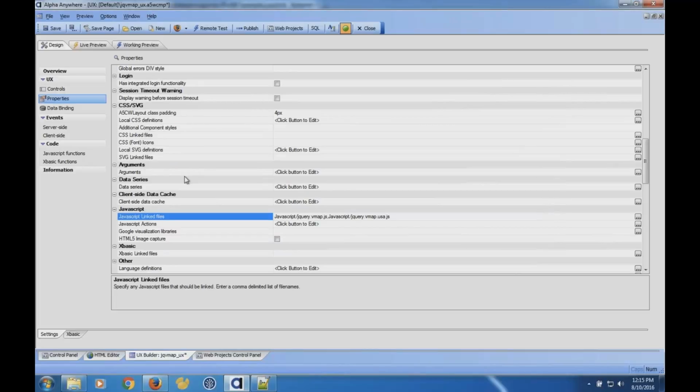And so those are specified here, so that what happens is when Alpha actually presents this, like when you publish it and when it runs in the web browser, it automatically includes those libraries for you. So you don't have to edit the A5W page that this component is in. It's going to take care of doing all that for you.